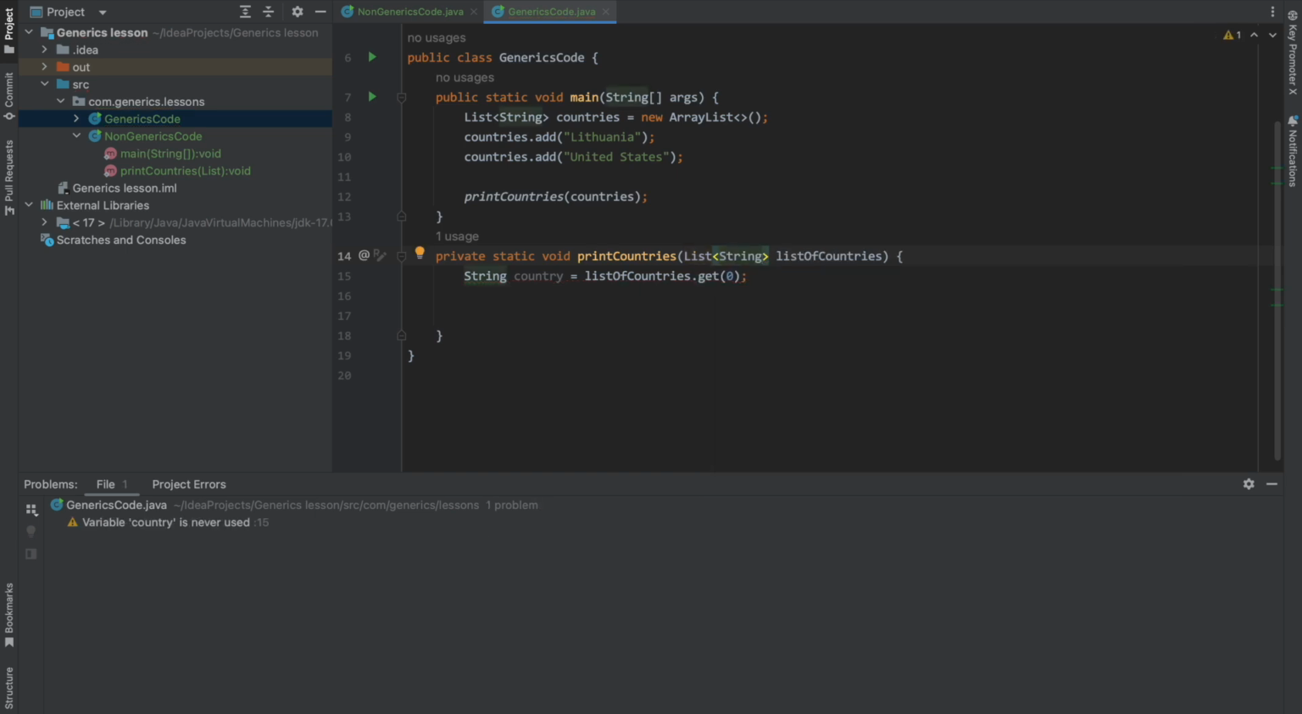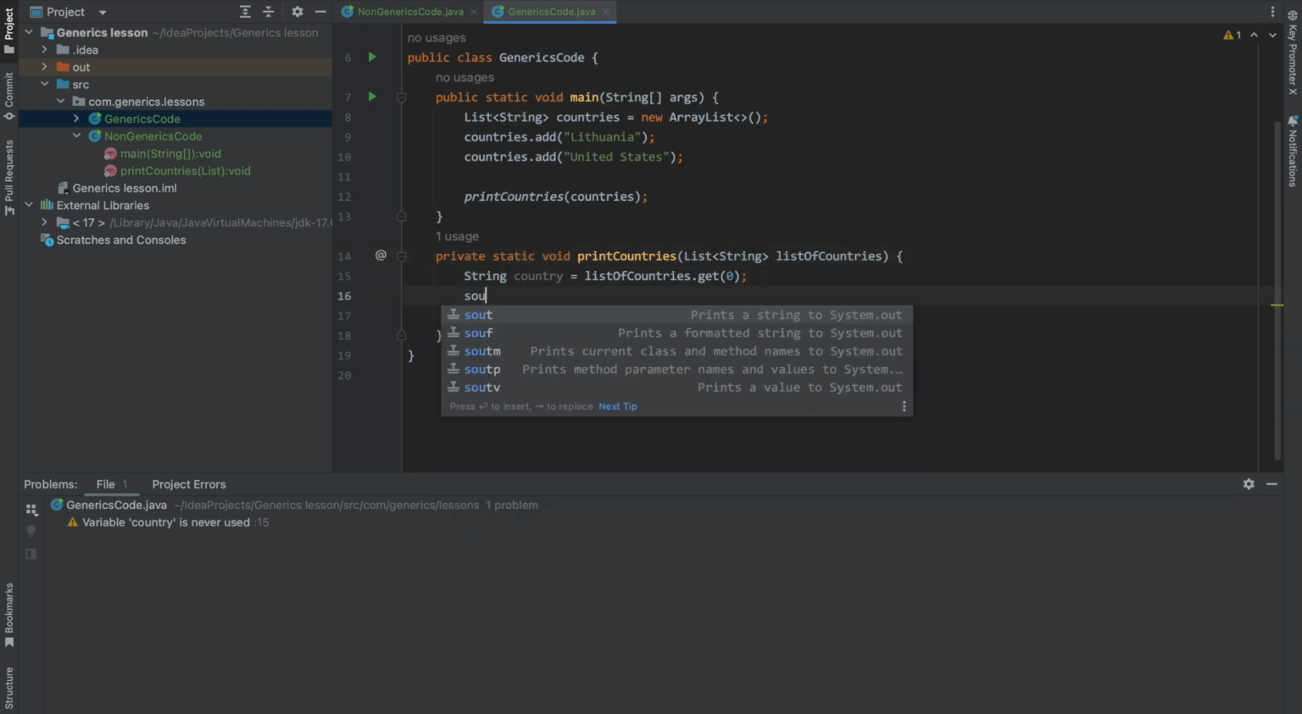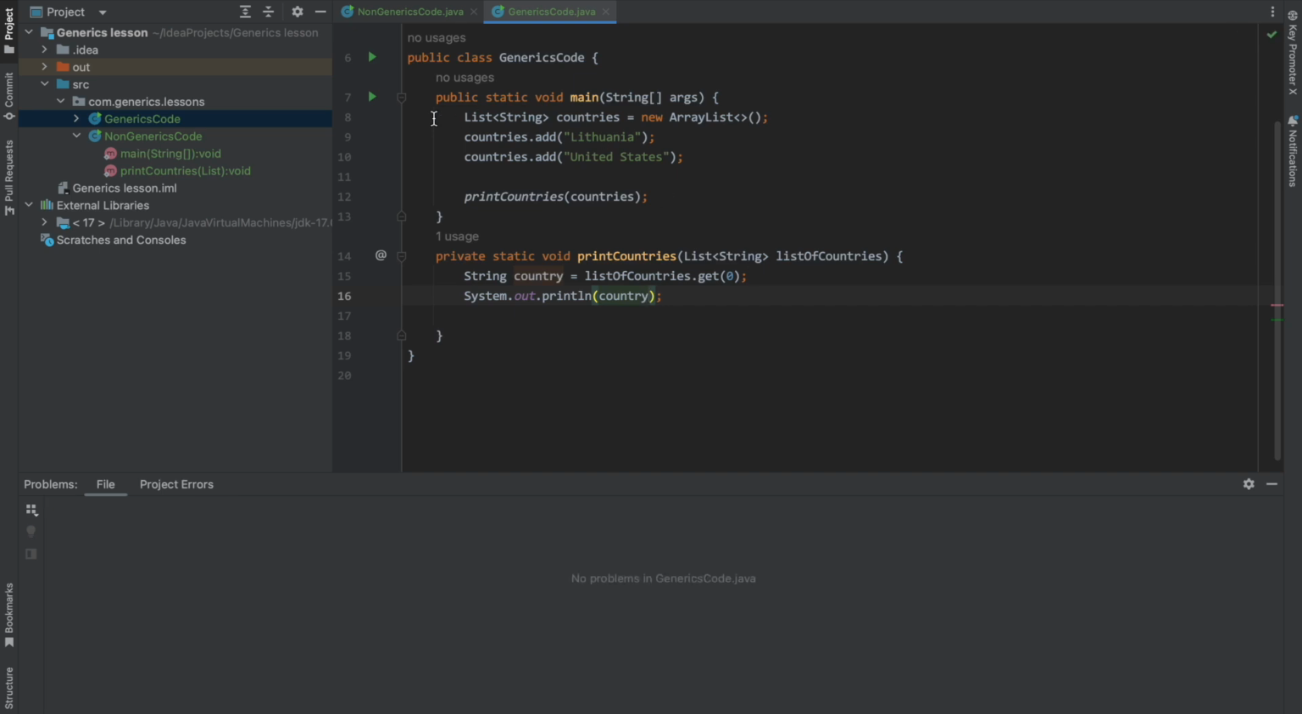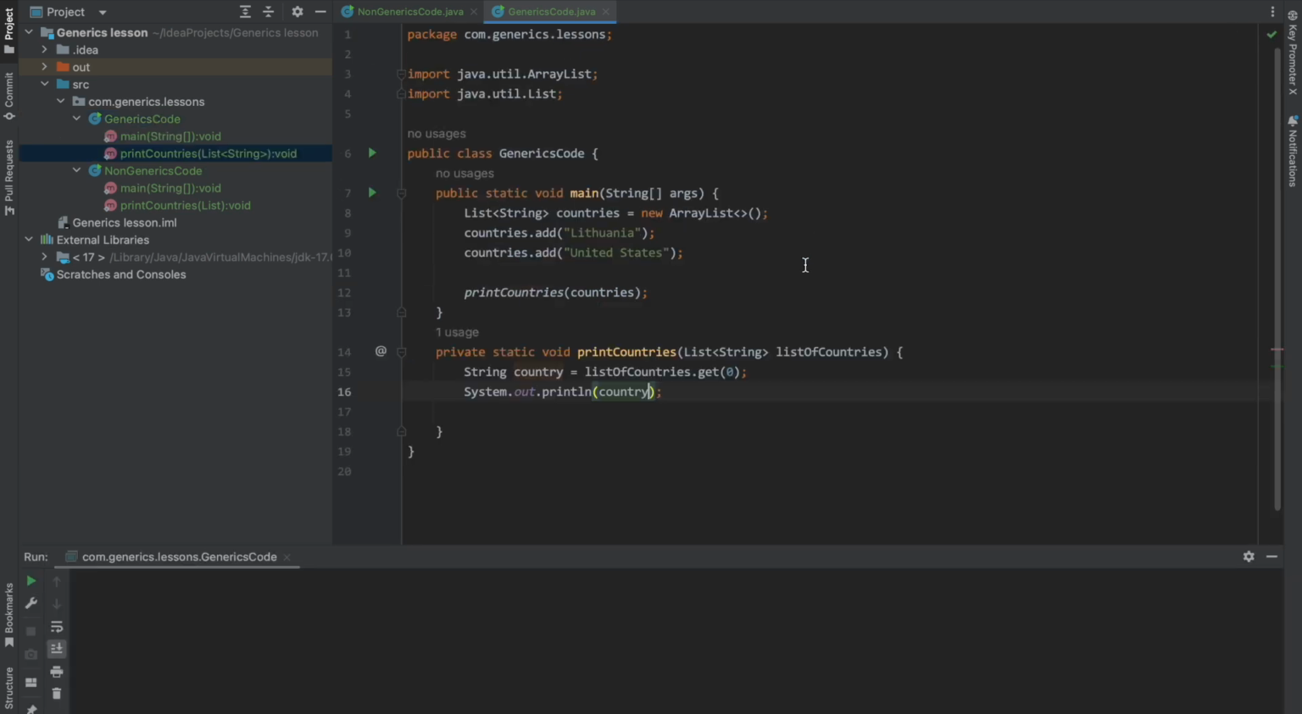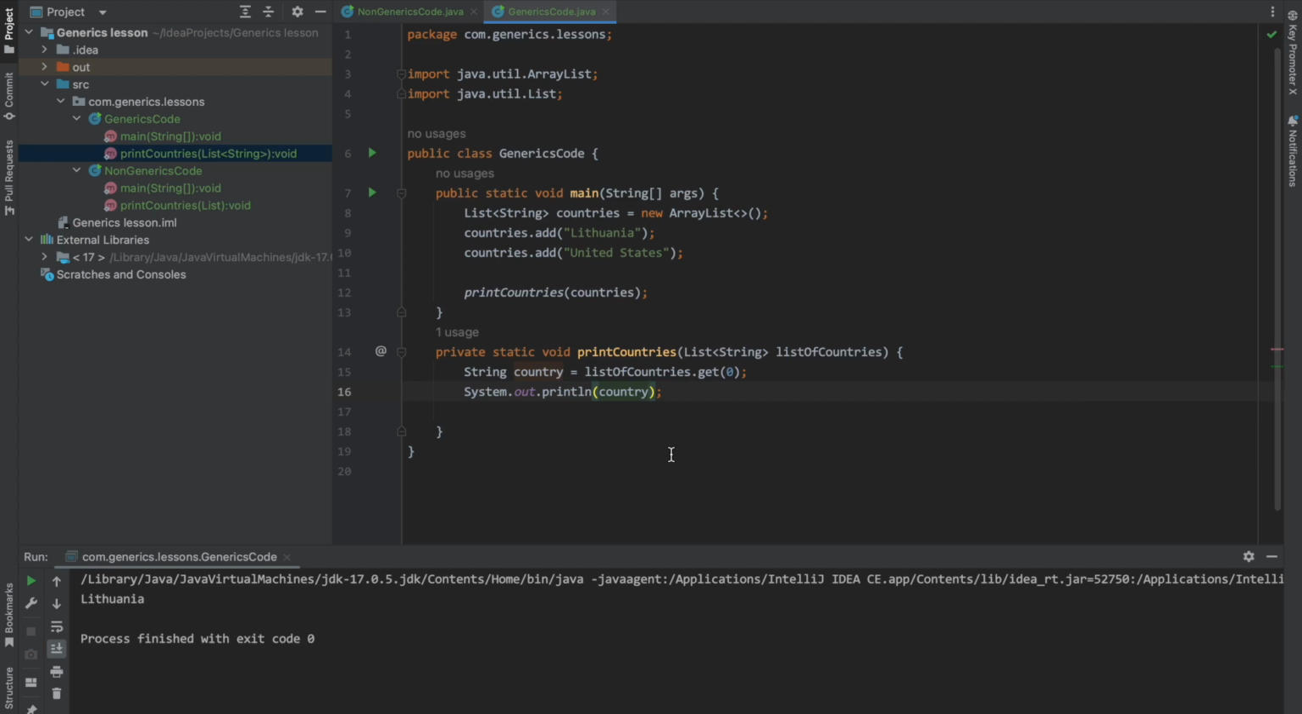You see, the moment we added angle brackets with the string type, compilation was successful and the compiler is satisfied. So let's run it and print our country. We see Lithuania, which is under index number 0, was printed into our console as it was intended.